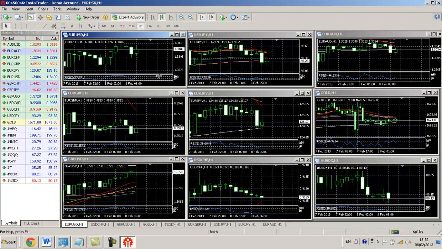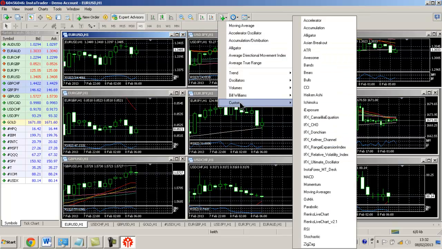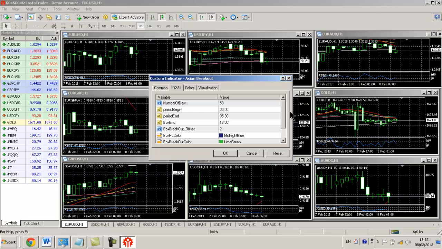Once you've opened up your InstaTrader again, come to this little one here, the third one from the end with the plus sign on it. It says indicators. Click on that, go down to custom indicator, and the one we just loaded in there is called Asian breakout. Then you'll see this little pop-up message. Now what we're looking for is the period end, that's the third one down. Just briefly, the period begin here.